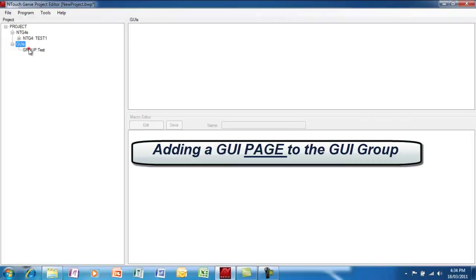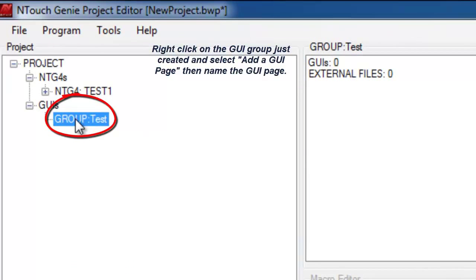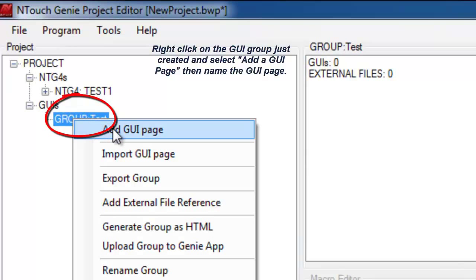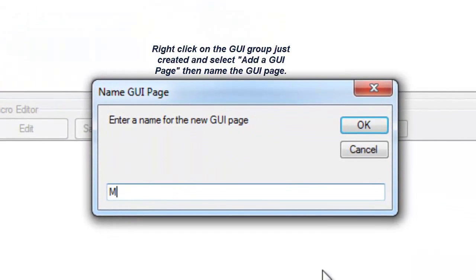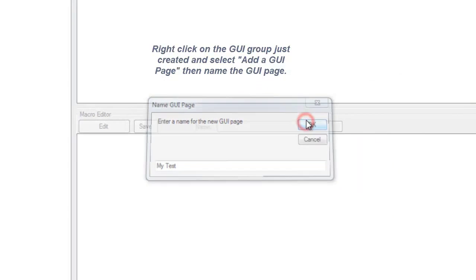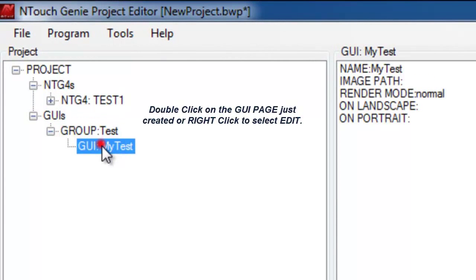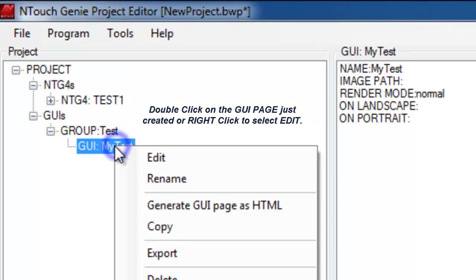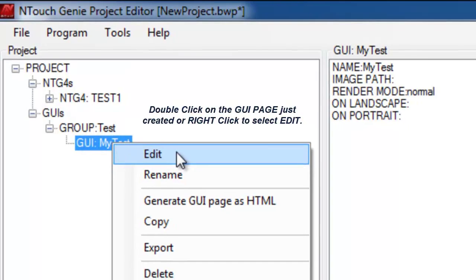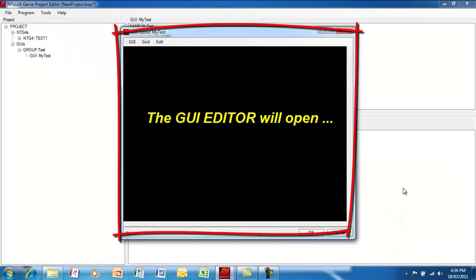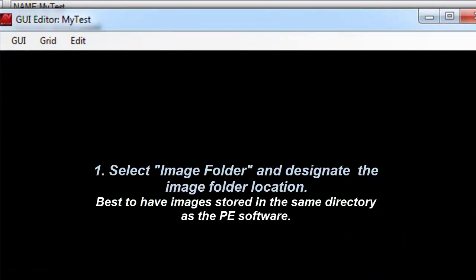Adding a GUI page to the GUI group. Right-click on the GUI group just created and select Add a GUI page and then name the page. I'll just call it My Test and click OK. Double-click on the GUI page just created or right-click to select Edit. The GUI Editor window will open.